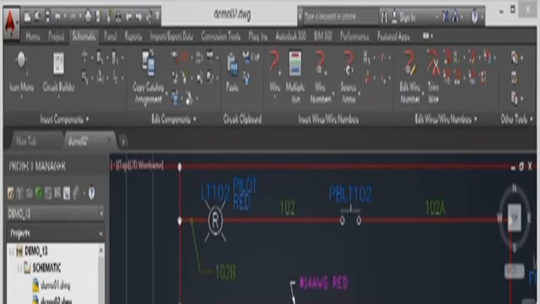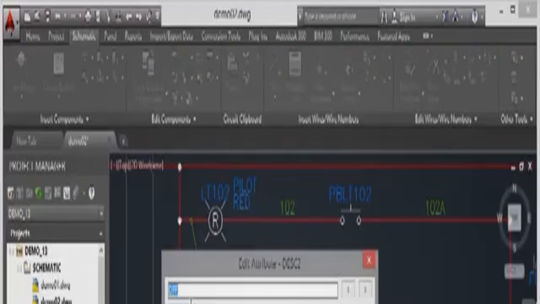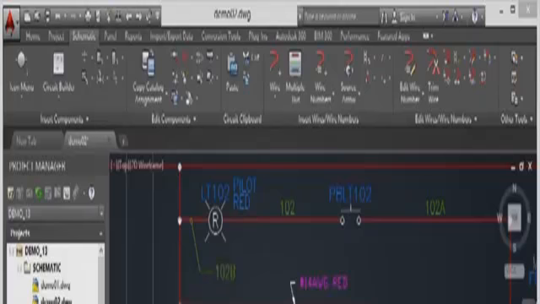The good thing is I can just go straight back in, select attribute again, change it back from off to on, click on OK, enter to finish, job done. So that's how you can edit your component attributes in your AutoCAD electrical drawings.